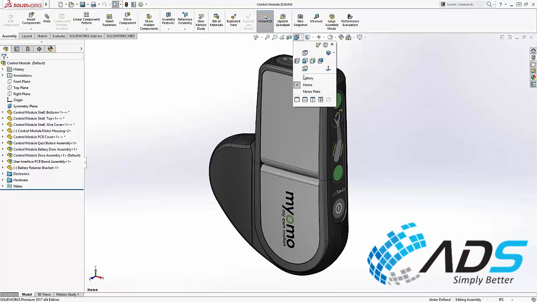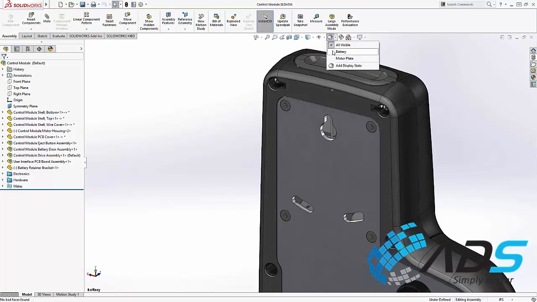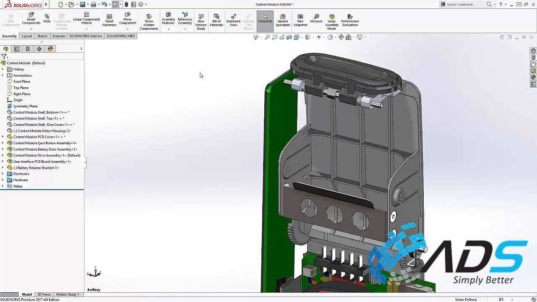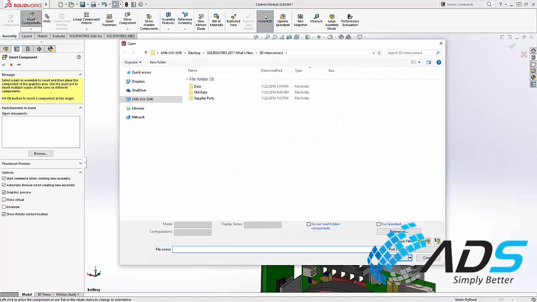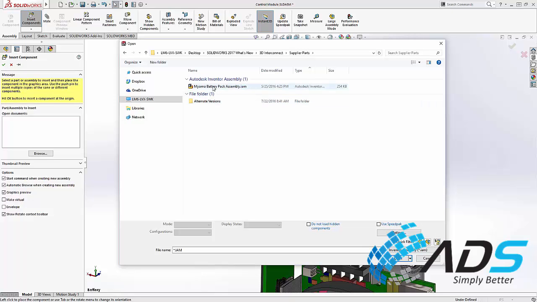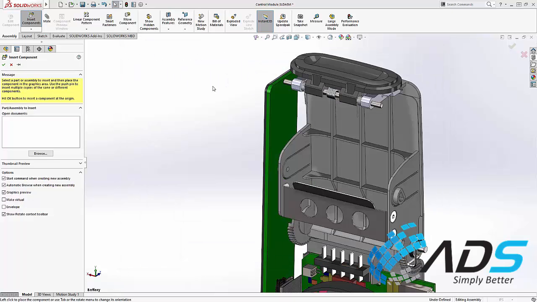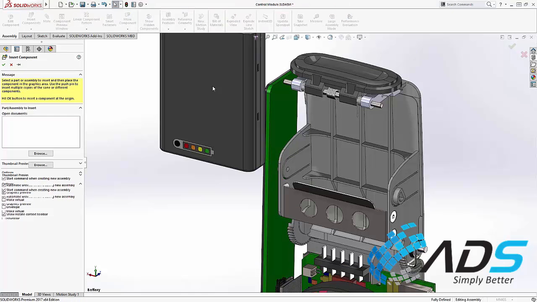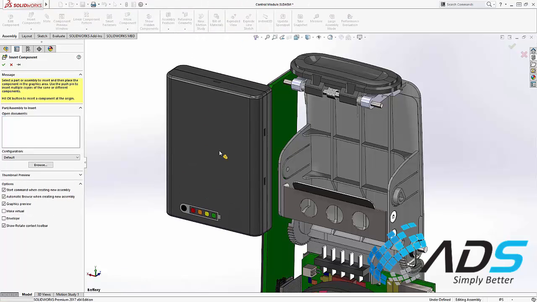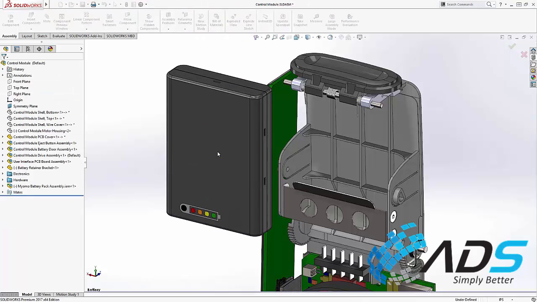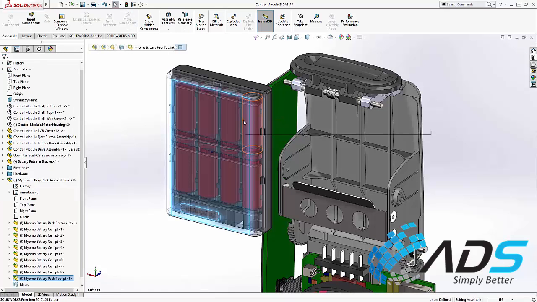Within SOLIDWORKS, using these files is exactly like inserting any other component. You'll notice, however, that the Insert Component dialog box now includes the previously mentioned file formats in the filter list for easier navigation. We'll choose our Autodesk Inventor assembly in this case. The file is inserted just like any other SOLIDWORKS component. No translation steps necessary. All of the geometry is there, not just a representation, actual 3D models.